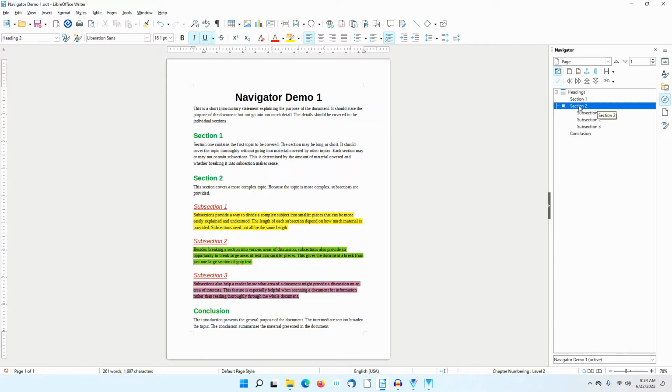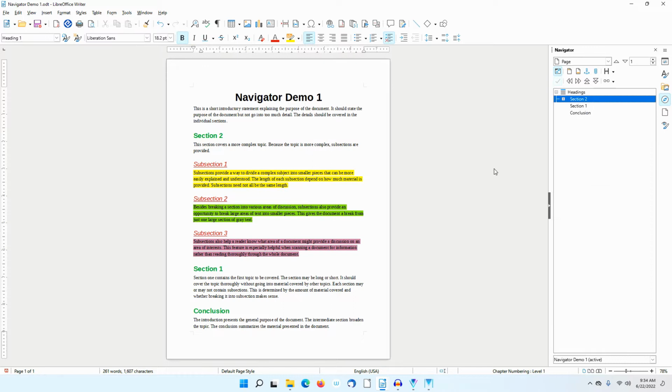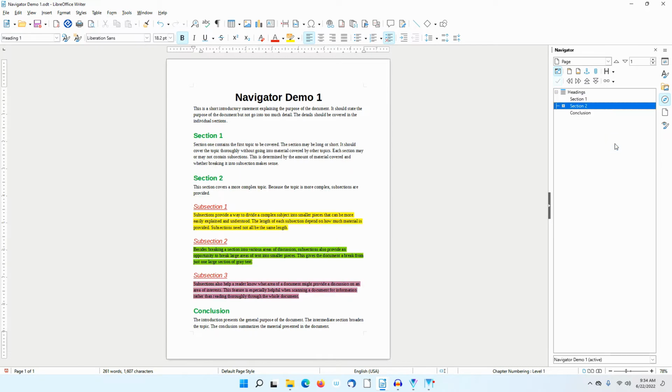Watch what happens if I click on Section 2 and select Promote Chapter. Section 2 takes a position before Section 1, both in the Navigator and in the document. The subsections associated with Section 2 move with it. I will move Section 2 back to its original position by right-clicking on it and selecting Demote Chapter. Section 2 and its associated subsections now appear after Section 1, both in the Navigator and in the document.